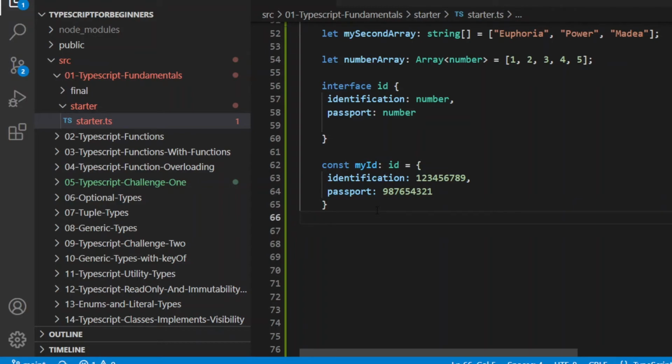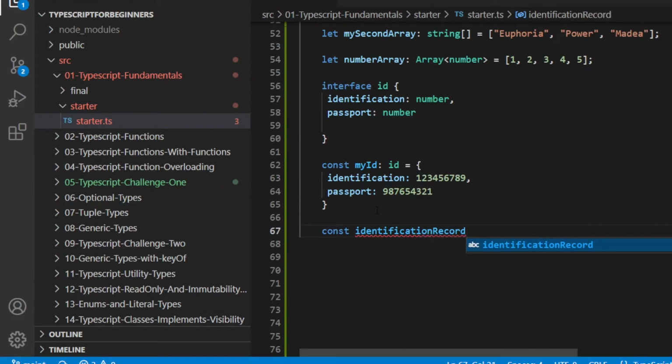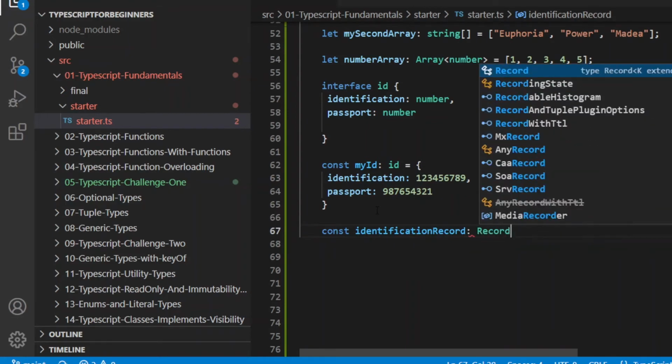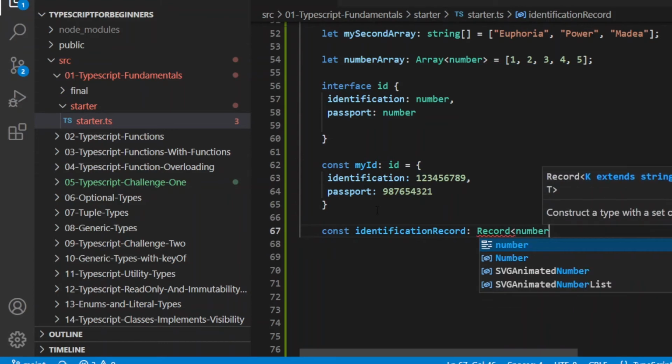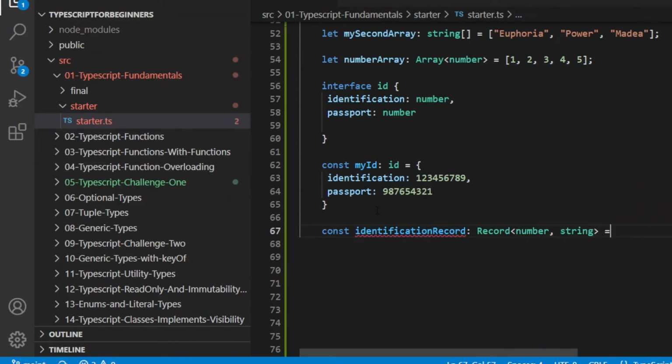So now what we're going to do next is create a record, okay, which will allow us to pass in multiple different types into one variable. So we're going to create a variable called identification record, and we're going to set it to a type of record, and it's going to take in a number and a string, and we're going to set it equal to an object, and we're going to pass in two values, 10, which is going to take in the string euphoria, and 20, which is going to take in the string power.